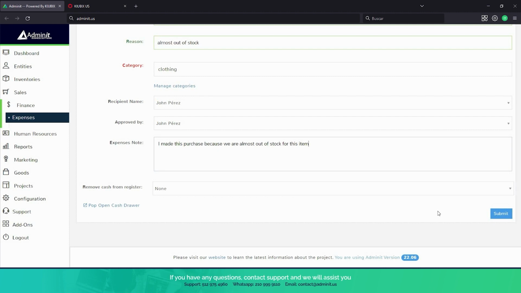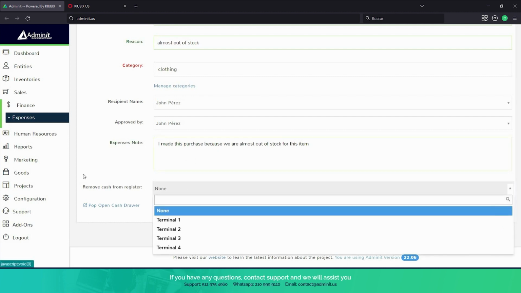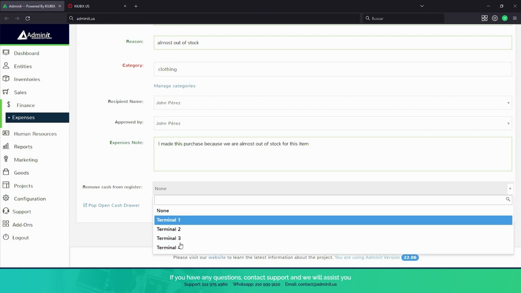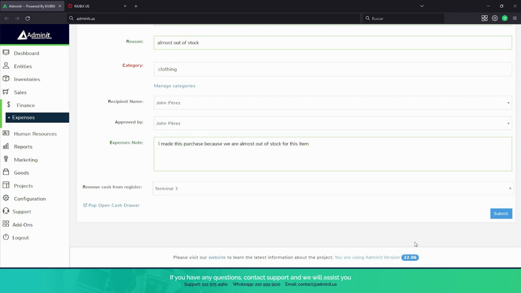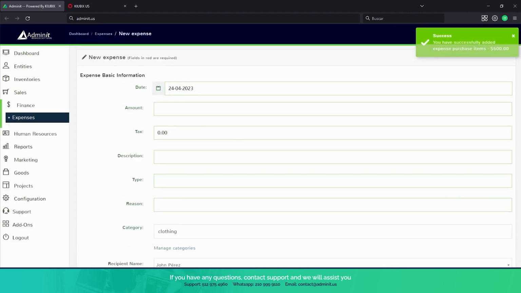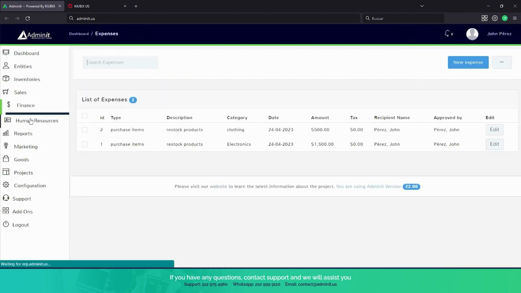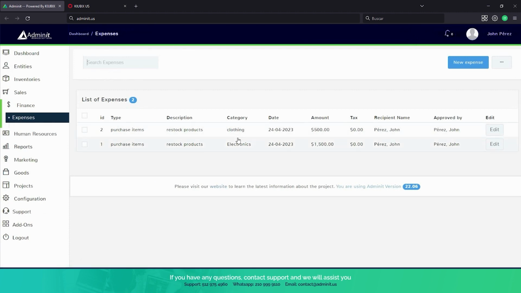So once you do that, you could optionally remove cash from a certain register. In this case, it's showing me the 4 terminals I have. Let's say I want to remove the cash from the terminal 3. I would select submit, and this will add the expense to my expenses list. So you can manage all of your expenses in this section. Let's go ahead and move on to the next section.